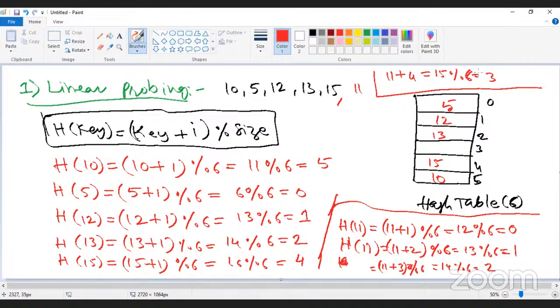Index number 3 is free, no? So 11 has to be stored here. This is called linear probing. You have to increase the I value once you get the problem of collision. If the collision occurs with linear probing, you have to increase the I value and do the division until you get a free index number. Got my point?